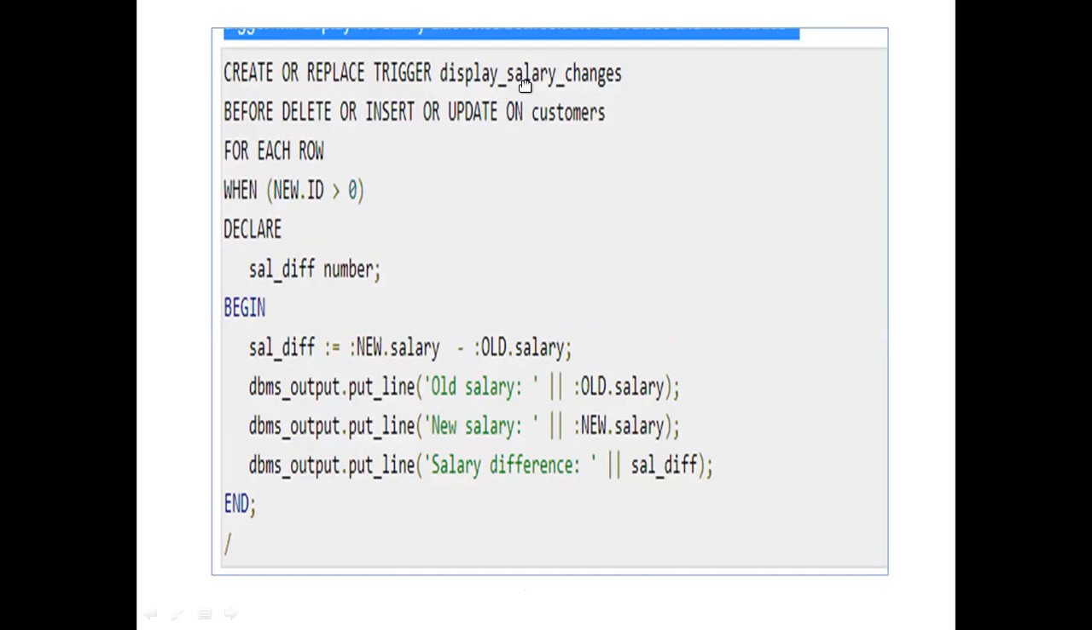I gave the name as simply display salary changes, and this trigger will be fired before any of these three operations occur: insert, delete or update. On which table? Customers table. And because I have already told you it is a row level trigger, whenever a row is inserted or deleted or updated, the trigger has to get fired.